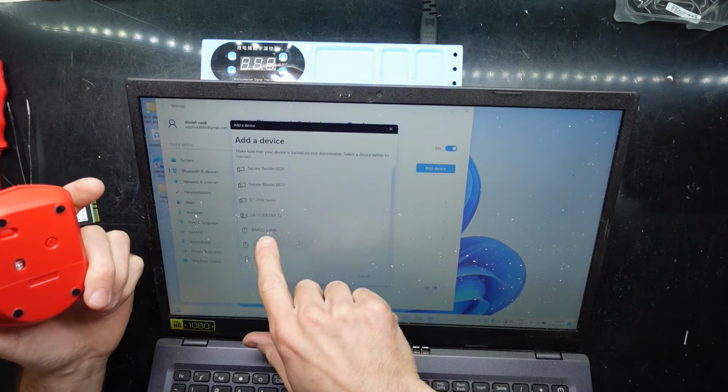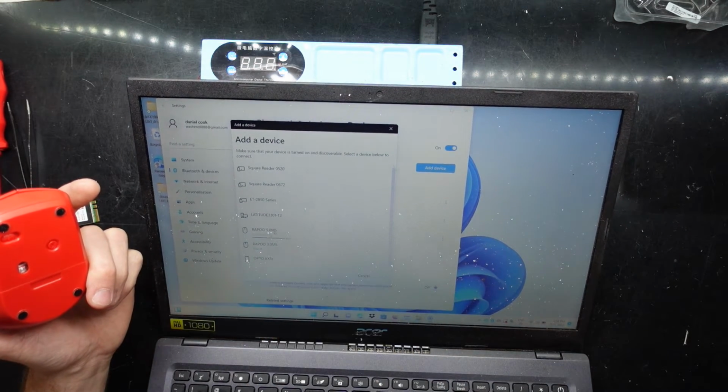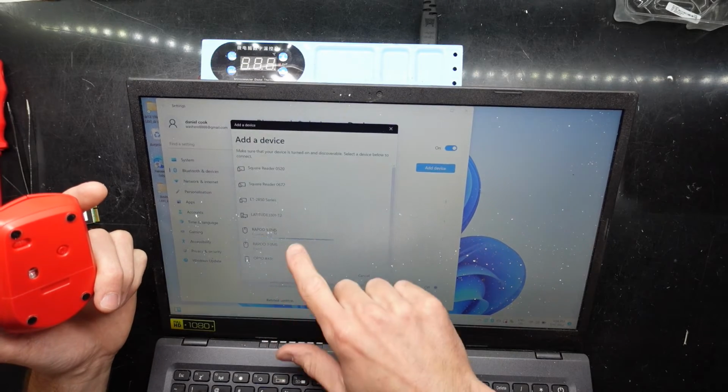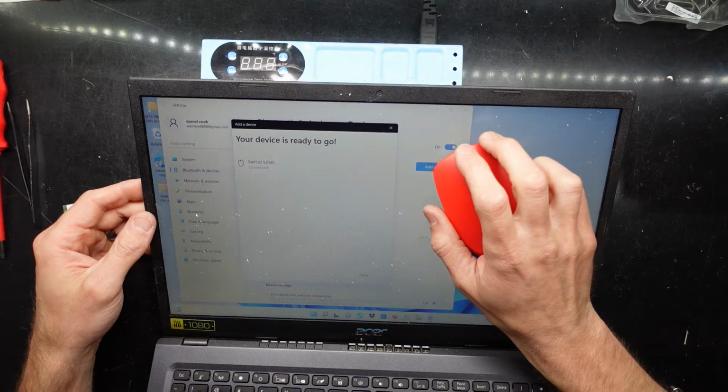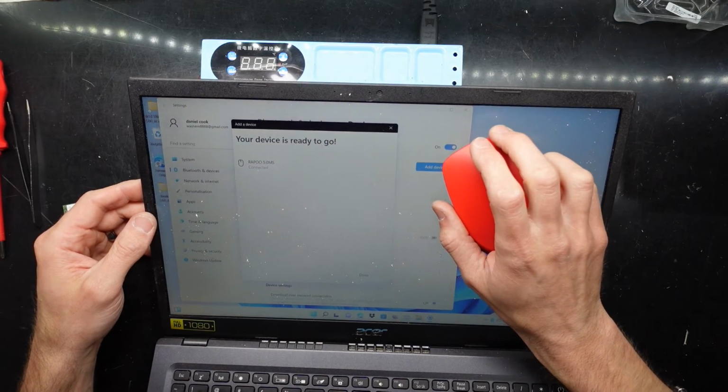I'm going to select 5.0ms and click connect. I'm not actually sure what the difference is between the 5 and the 3. If you go here, we now have a paired mouse.